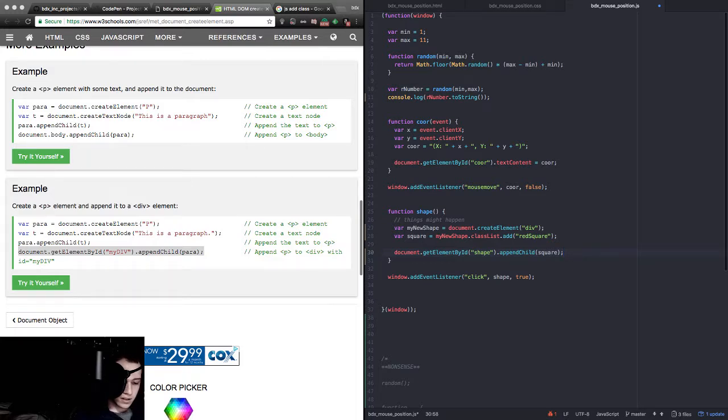All right, there we go. Wait a second, Toasty. There's a method, append. Toasty, there is a method append child. Parent.appendChild. What's the element? Well, the element is my shape. Crap, maybe it is my new shape. I'll try it with square, and then I'll try it with my new shape as well.